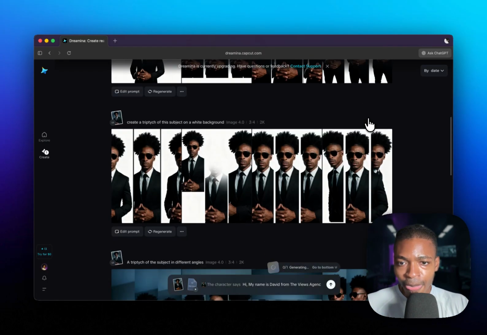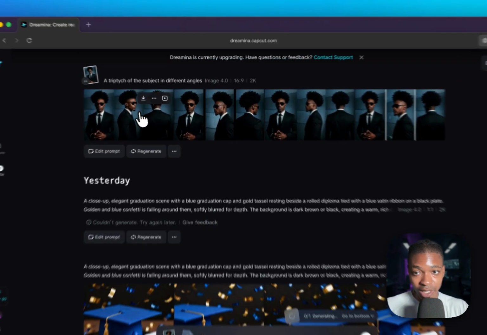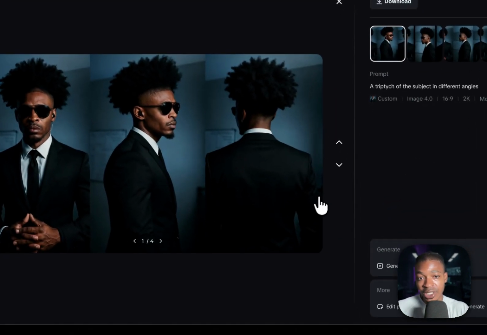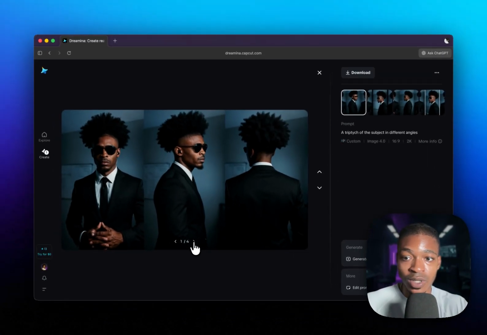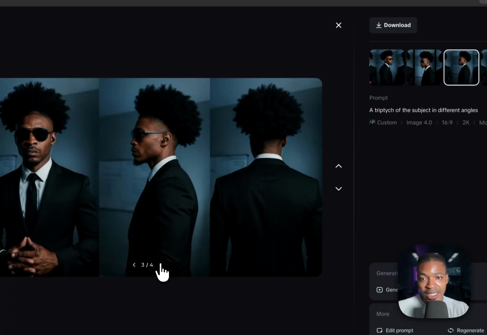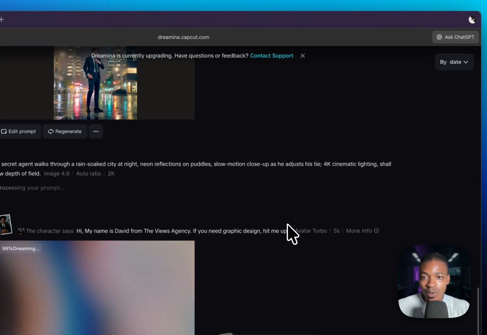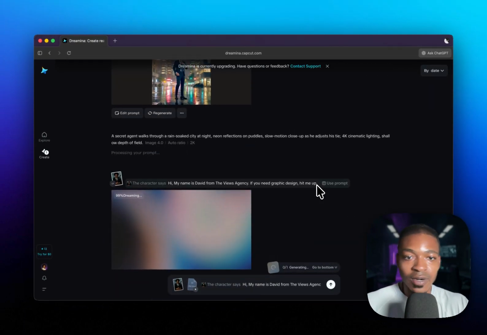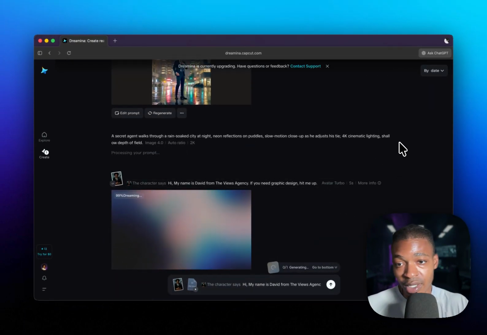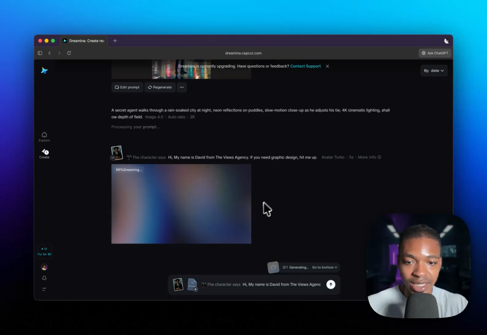So, I'm not so sure why it's not working, but it did generate some good triptychs when it was working. So we got the front view, we got the side view, we got the back view. And I think it is okay when it actually wants to work, but it just seems like right now it does not want to work. We should be getting our video in a few seconds.